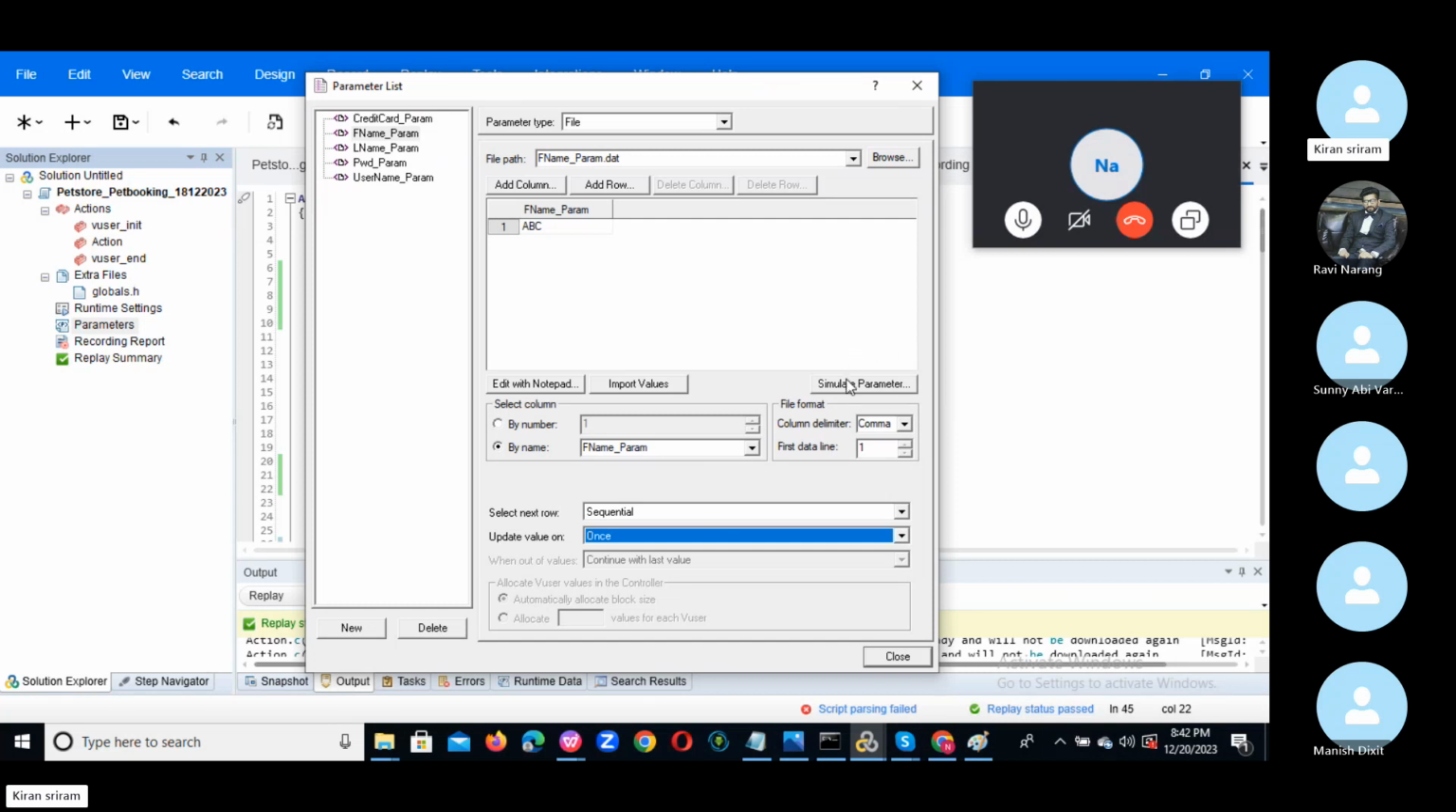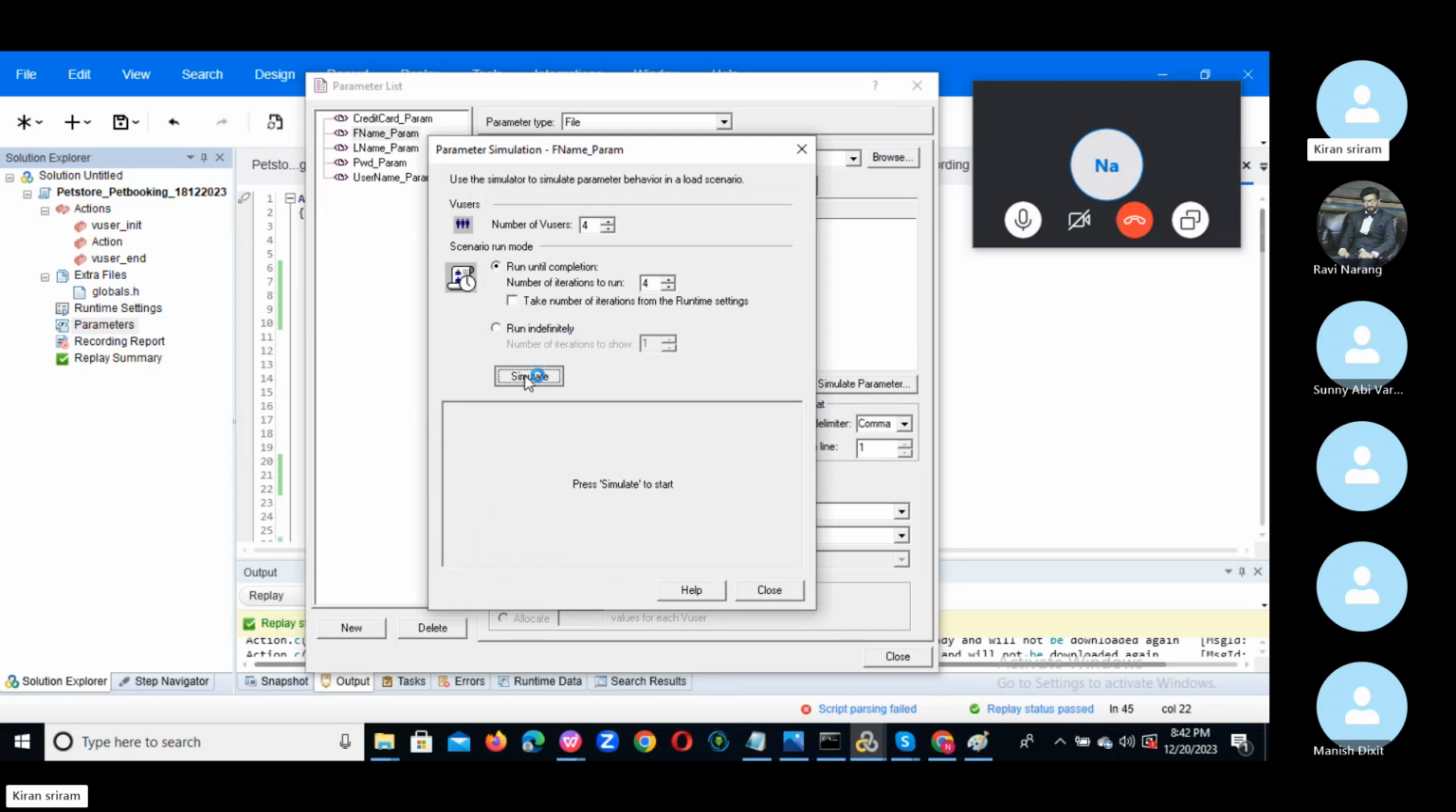If you click on simulate here, you can observe user 1 picks ABC, ABC, ABC because we gave sequential. With sequential once, in the second iteration you can observe the same values as iteration 1, iteration 3 also the same, iteration 4 also the same, iteration 100, 2000, whatever, it will pick the same. Got it? So this is the once property.